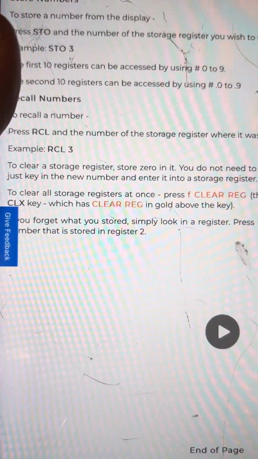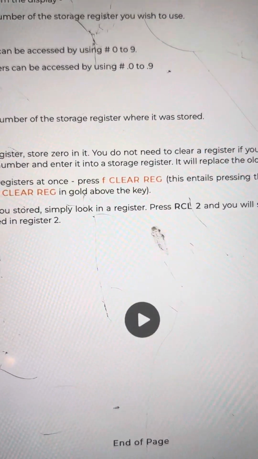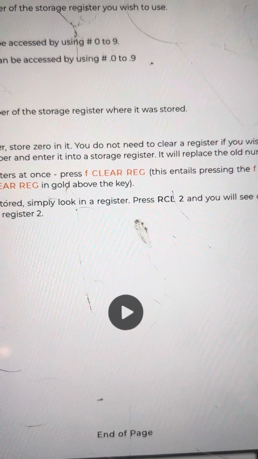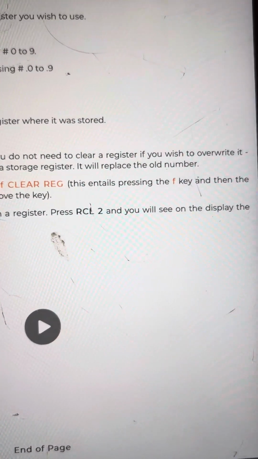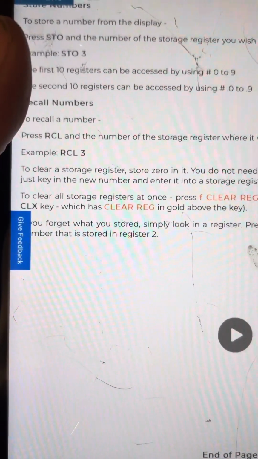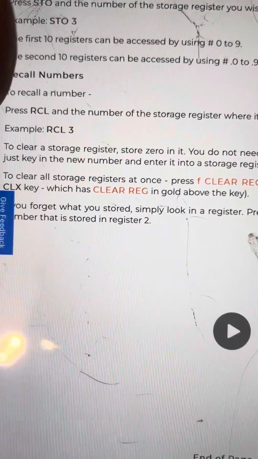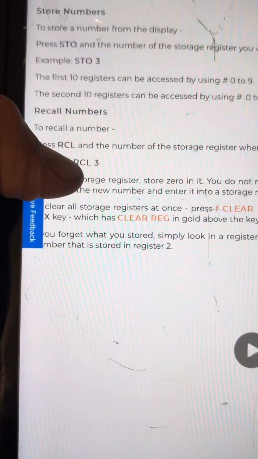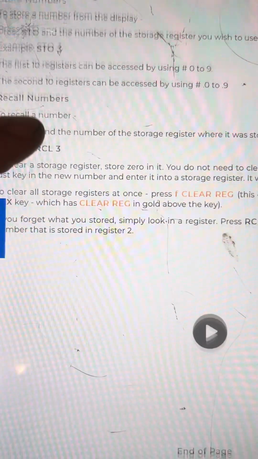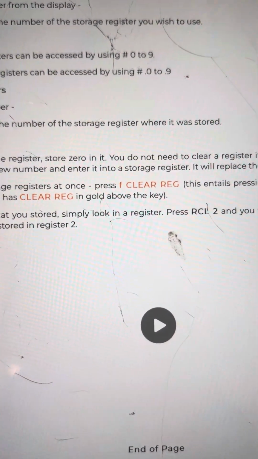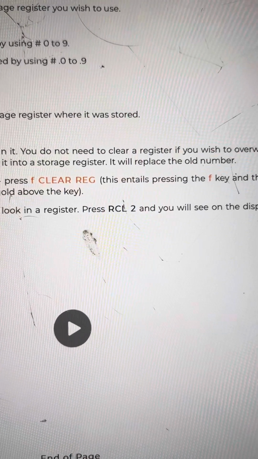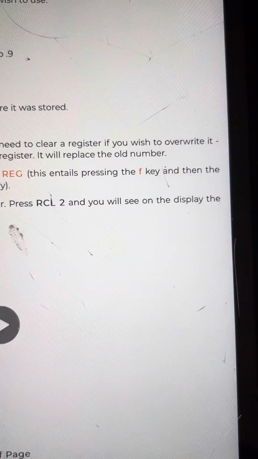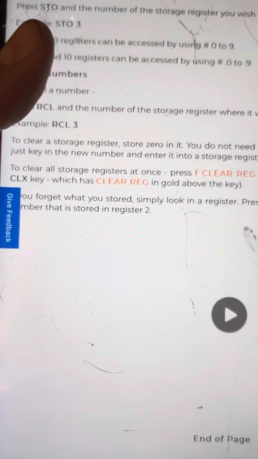To clear all storage registers at once, press F, clear register. This entails pressing the F key and then the CLX key, which has clear REG in gold above the key. If you forgot what you stored, simply look in a register. Press RCL 2 and you will see on the display the number that is stored in register 2.